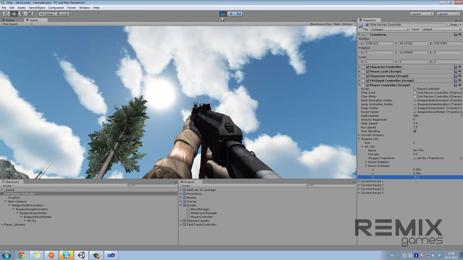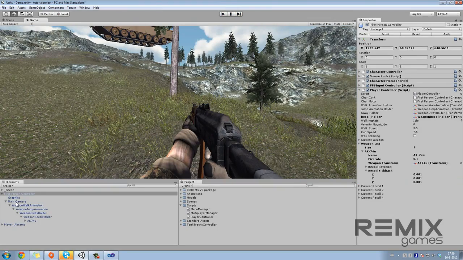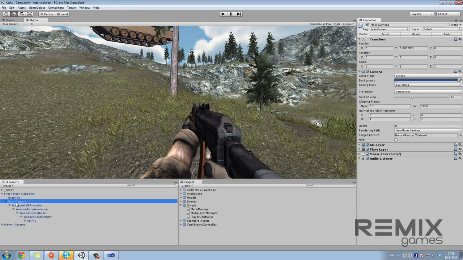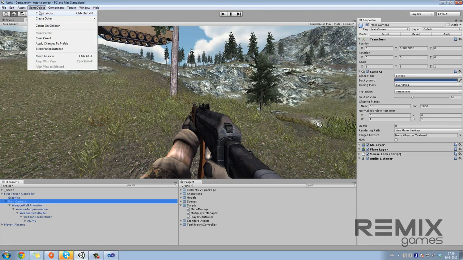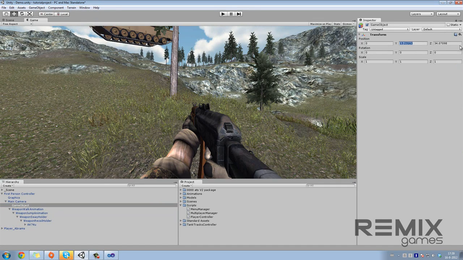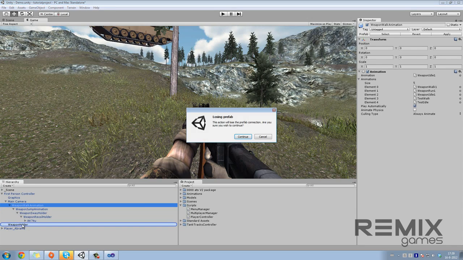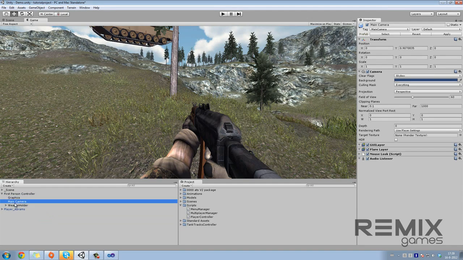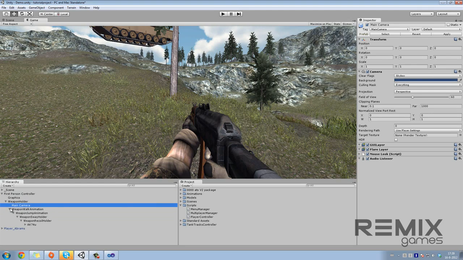For the camera recoil, you just need to place the camera in a different layer. So we're gonna add a new game object called maybe camera. Well, first we need a weapon holder that's gonna stay in the place of the camera, placed in the first person controller. This one is gonna be a child of that one, and the main camera is gonna be.